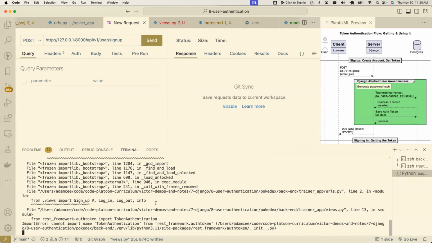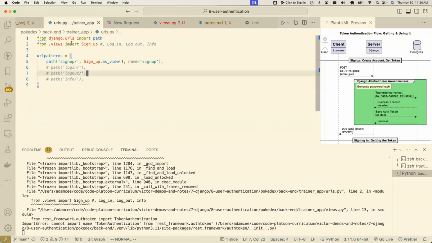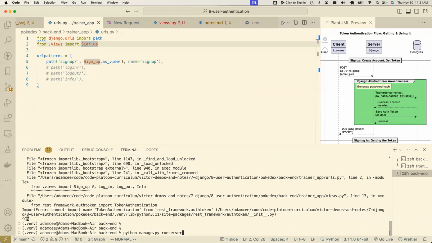And it looks like I have a typo here: cannot import name token authentication, which is almost definitely a typo. And it's coming from the views, well, rather in urls.py. So let's just get rid of that stuff. Let's see if we have this again.